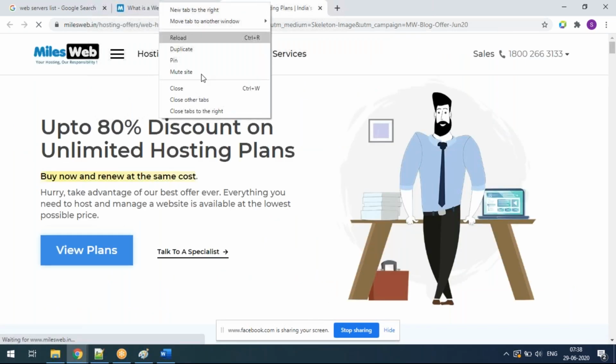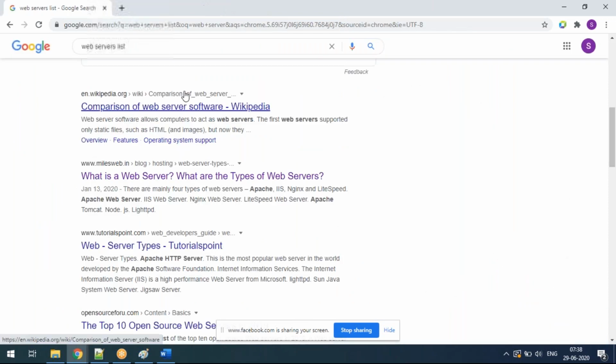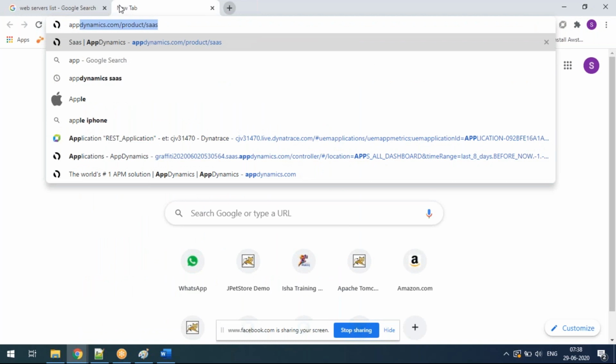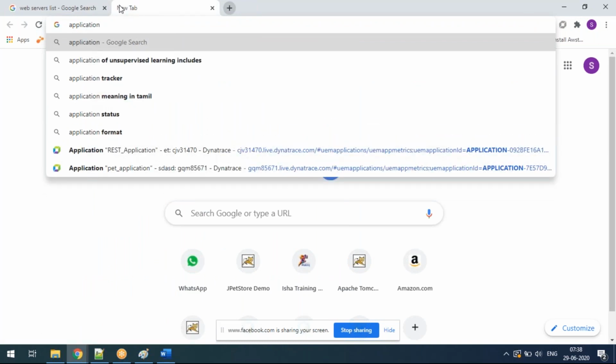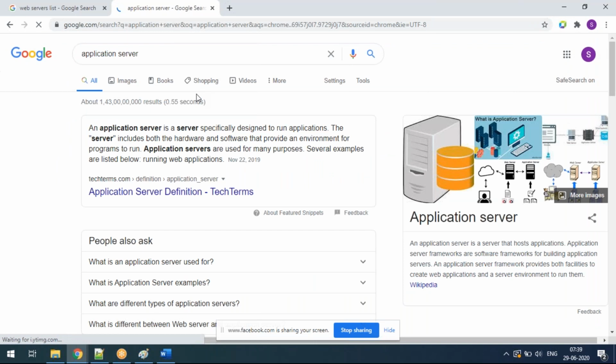Able to understand? Okay, and what are the app servers available? App servers are similarly the same thing. The similar brands will have their own app servers as well. It is only a brand, that's all. Okay.